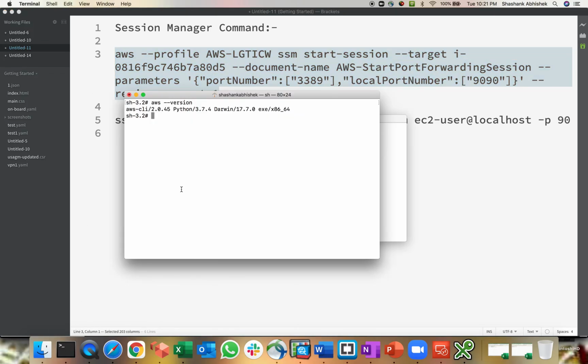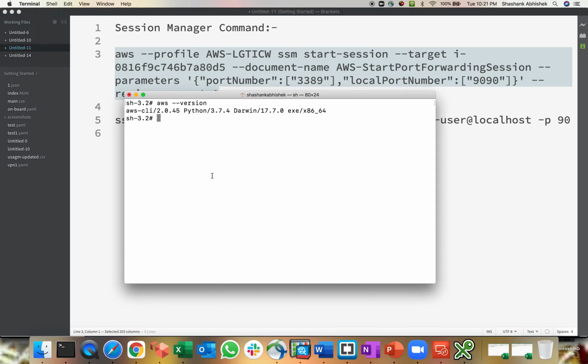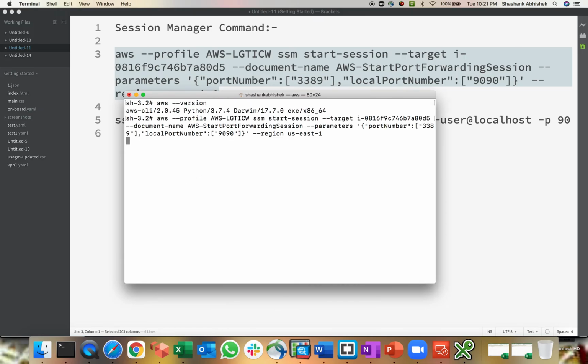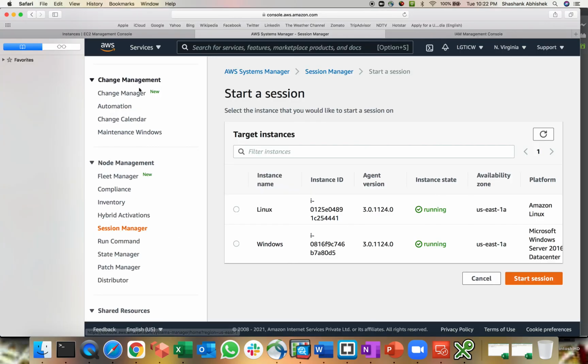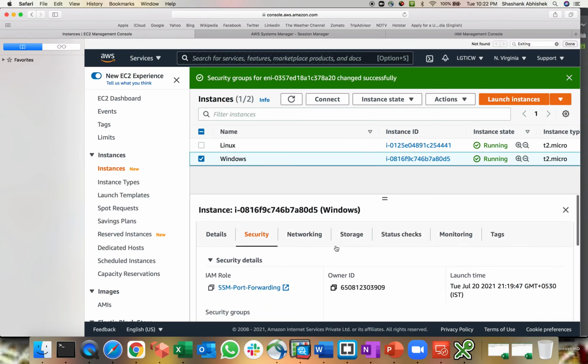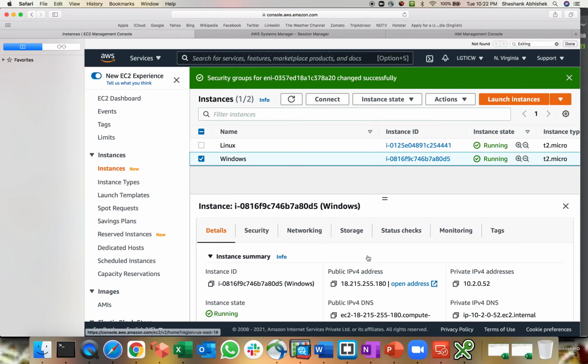Let's go to our shell. Let me maximize. I'll paste it over here. Click enter. Now this will try to start the session. You can see it is starting the session with the session ID over here. Port 9090 is open on your local system, waiting for the connection. So now how can you connect to that particular Windows machine? Let me go to my EC2. And as you guys know, to connect to a public environment, you have to use your public IP.